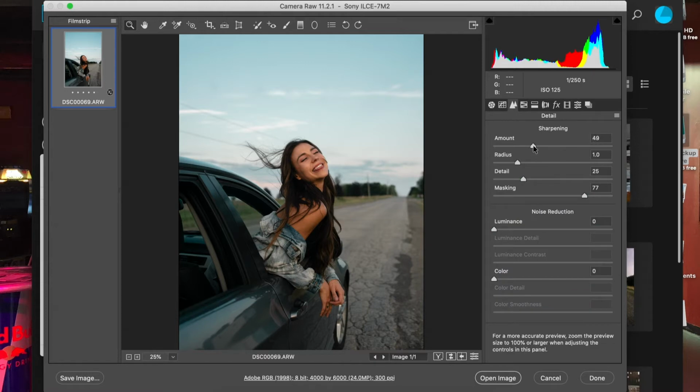I need to sharpen this one. Yeah, 50. Masking 77. Okay, so we're just gonna shift. You already know about it. Shift so then we can open it as an object and not just as an image.